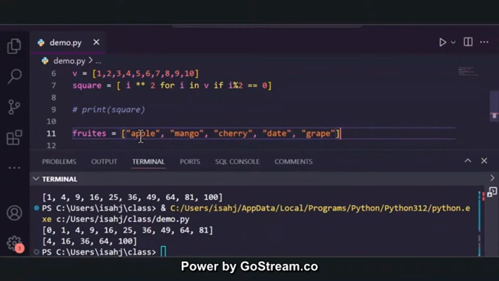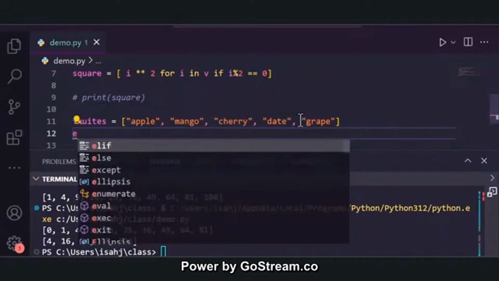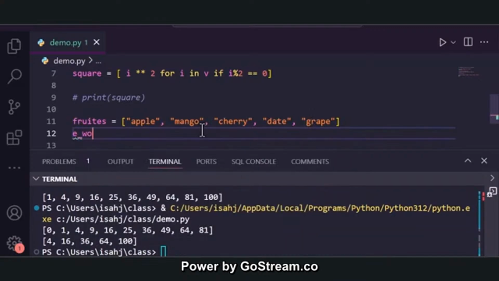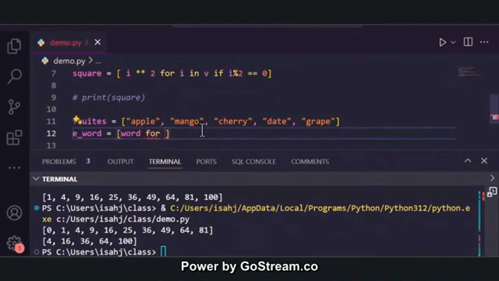Now what we want is to loop through each of the words and check for letters. How do we do that? We can do that using list expression. We are looking for the letter E, any of these that starts with E. So I can use e_word as a variable name. Then you remember I said the loop variable can be anything, so I can say word for word.